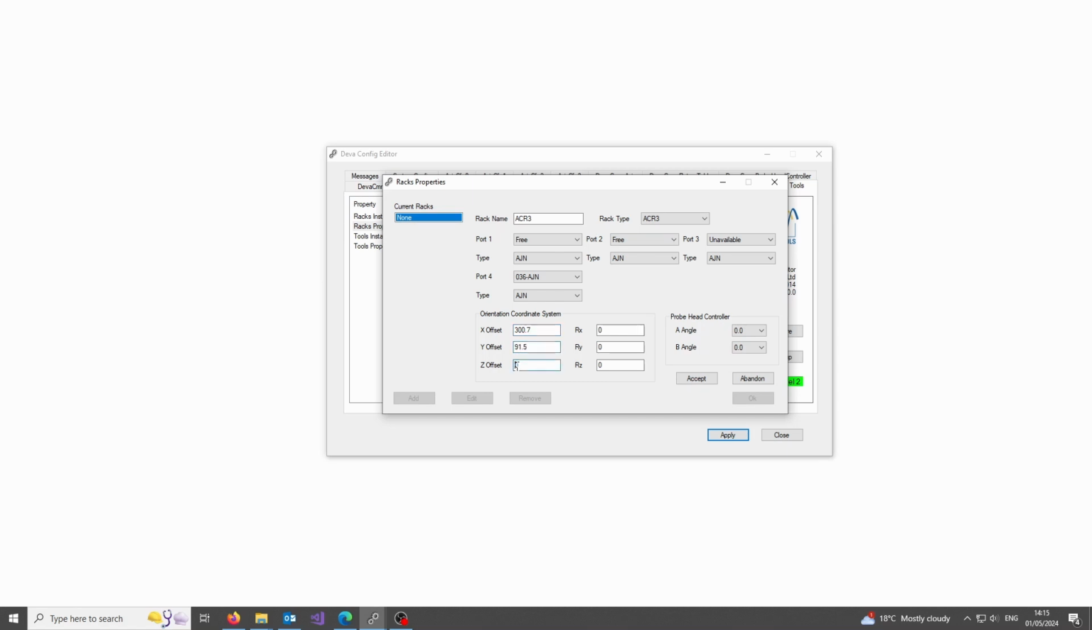Now you can enter the rack's offset you found earlier, and the X, Y, and Z rotations of the rack. The rotations are defined using the right-hand rule. You will also need to define the A and B rotations of the probe head controller. If you do not have a probe head controller, leave these values blank. The angles should be set to allow the probe head to enter and leave the rack with the correct orientation. Click the Accept button to save the defined rack.